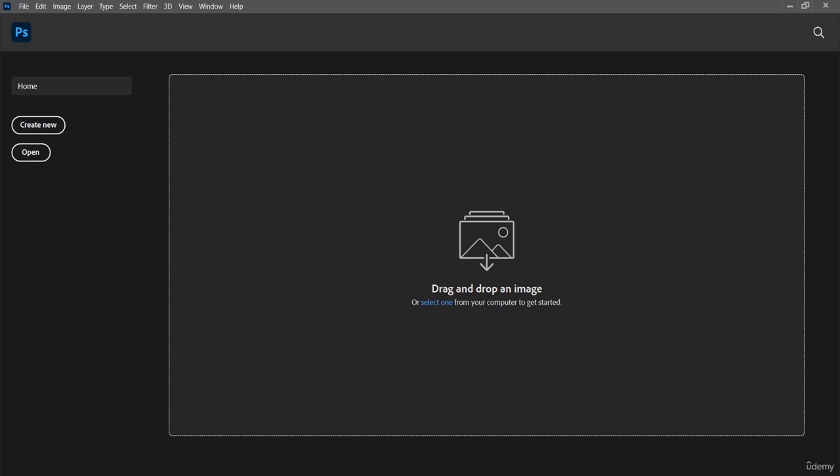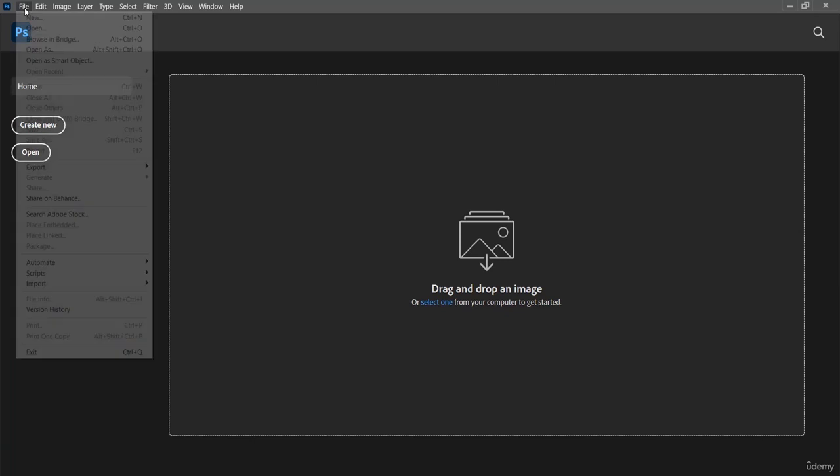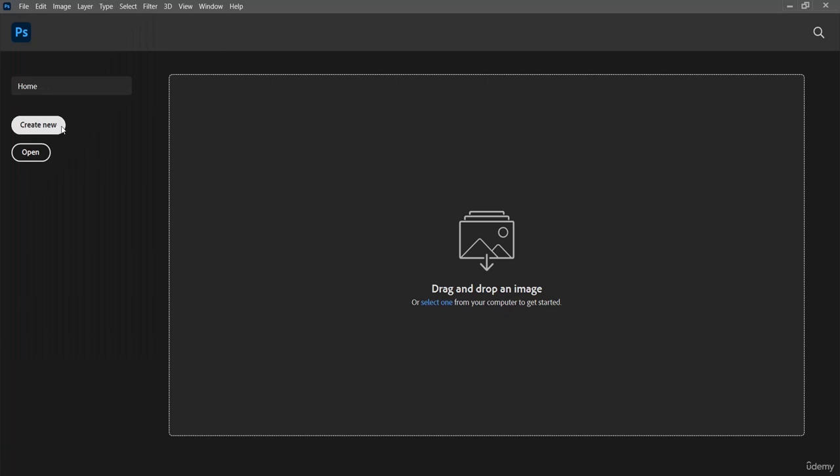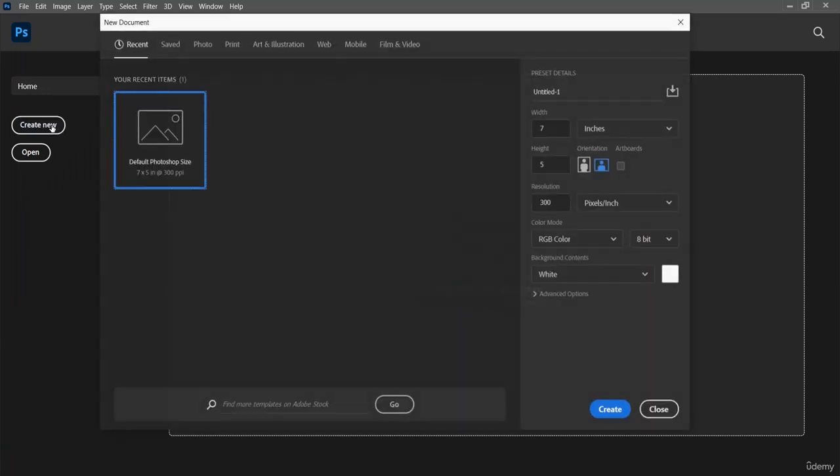Okay, so from the beginning, for learning about layers, we have to create a new document. You can just click this create new option, or you can directly go to the file menu, and from there you can go with the new option. So new and create new are the same thing. Let me click this create new option.